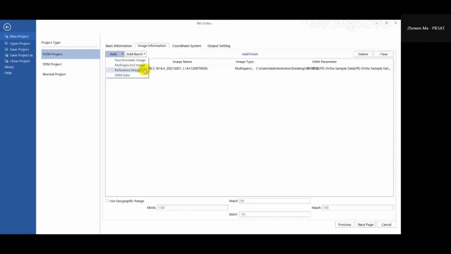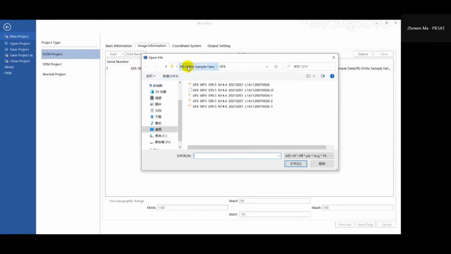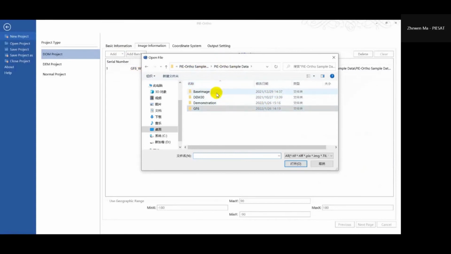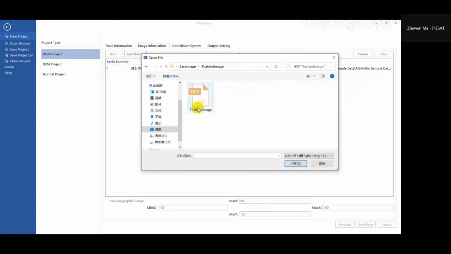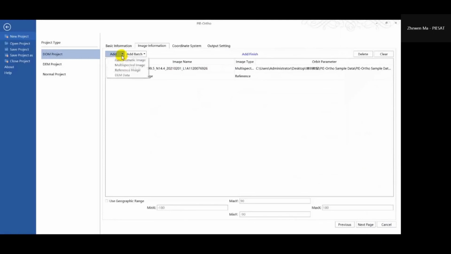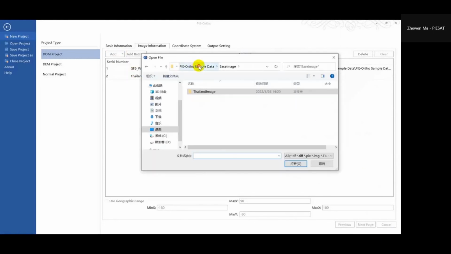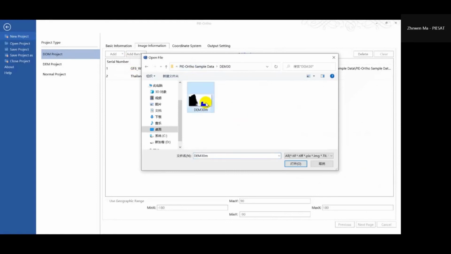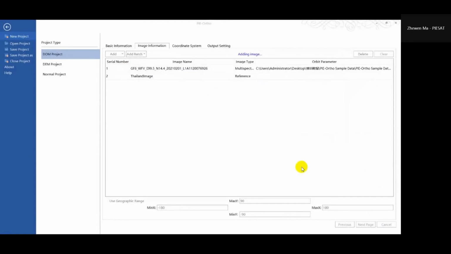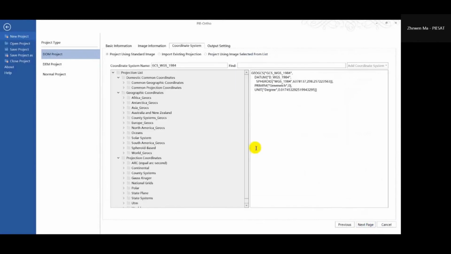And next, add the reference image and DEM data from the other 2 folders that we provided. So the reference image we will find in the base image folder. There's a TIFF format image named Thailand image. We choose it. And the same for DEM data in another DEM30 folder. There's a 30-meter resolution DEM data in the same research area that we want to work on. Choose it, open, and then we can click next.